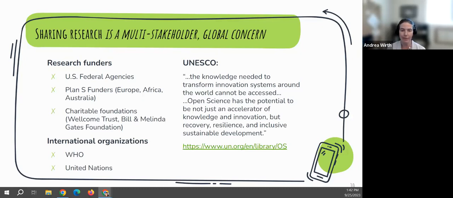A couple of examples that folks might be familiar with are US federal agencies all being tasked with coming up with public access plans. That is happening as we speak. In Europe, Africa, and Australia, and maybe some other places I forgot to mention, there's a group called the Plan S funders who have agreed to require that if you are getting funding through one of those organizations, you will make the eventual work open access. And then, of course, there are charitable foundations. The Bill and Melinda Gates Foundation, as an example, funds research, and for many years they have required the outputs of those research works to be open access.